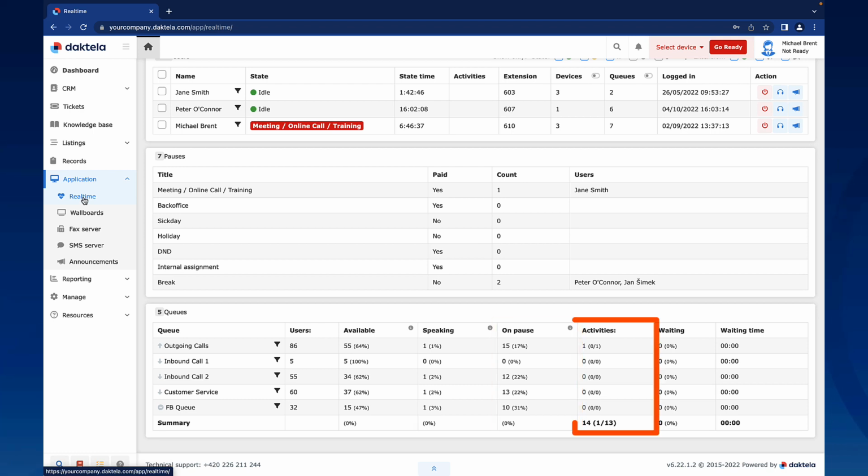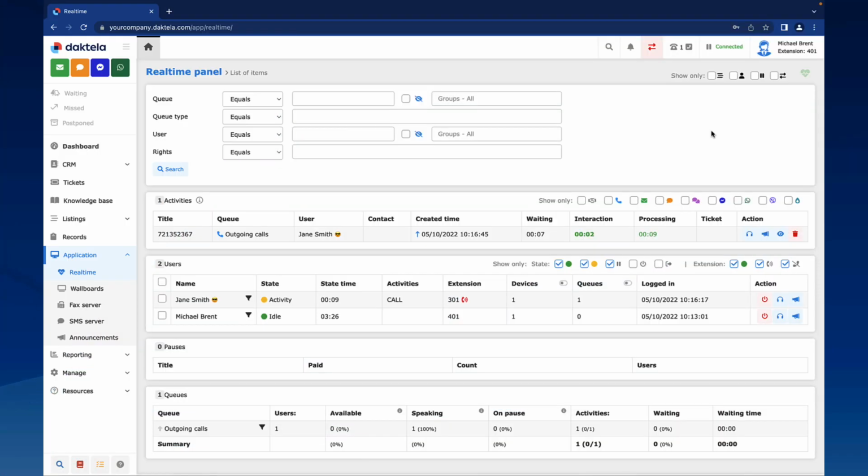This is followed by the Activities overview, including the total number of ongoing activities in the queue, along with the number of waiting activities, and the longest time an activity had to wait in the queue before being handled by a user. Using call monitoring, you or a user you select can listen in on other users' call activities.